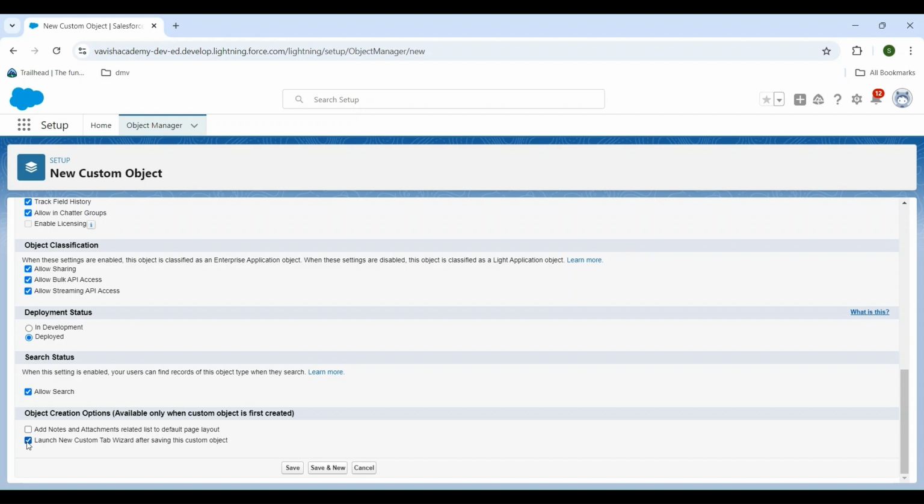Instead of doing all these works, when you check this flag, the tab page will automatically open up once this object is saved. So right away we can add this object to the tabs and we're all set to go. So I'm going to check this. So I'm going to give save.